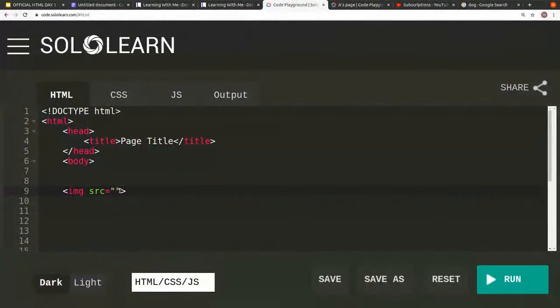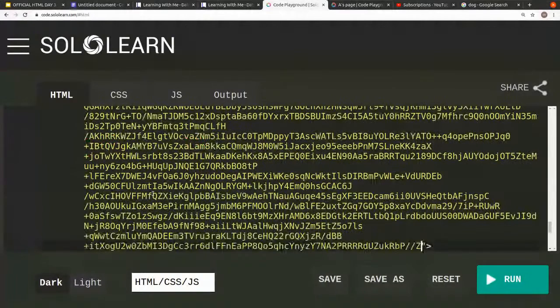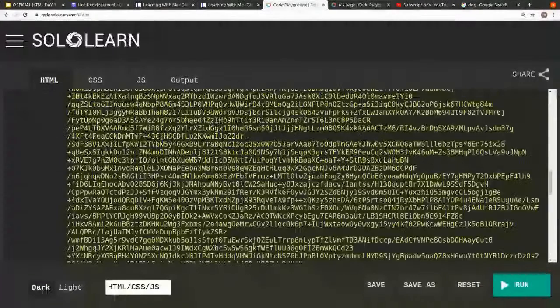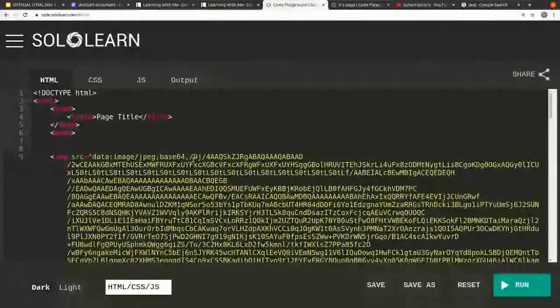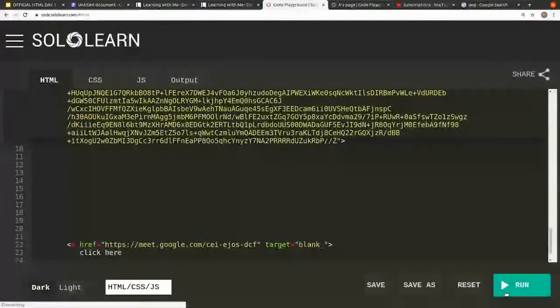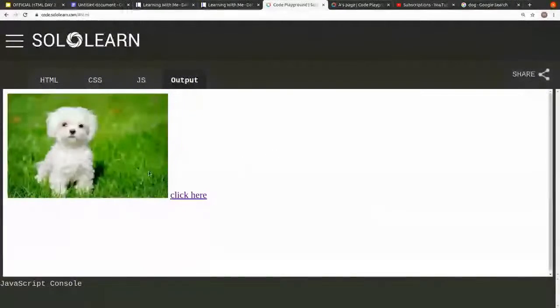Okay, so I'm going to place the image address in between the quotes of the source attribute, and the source attribute is where the image lives on the internet. That's a very long URL, and hopefully I close it off down here as well. Okay, I did. We're going to press run and see the output. Okay, so we have an image of a dog. So that's done. And then here's where it actually gets cool.